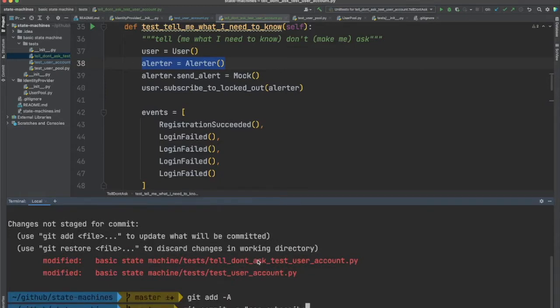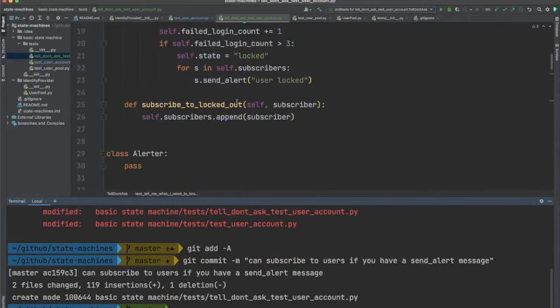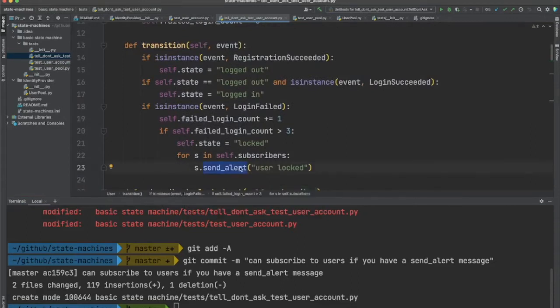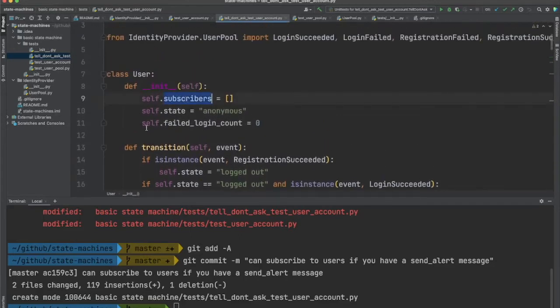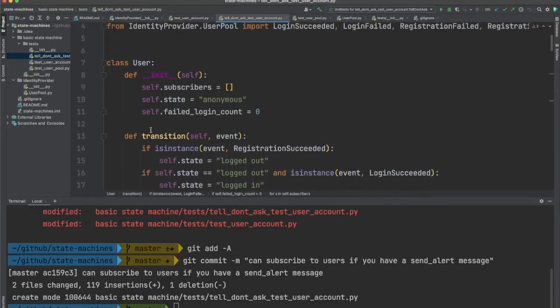I can subscribe to users if you have a send alert message. So sure, here we've not given any type hints, so any old object could be passed into subscribers, but they all have to have send alert. So you could have an interface or what have you, or you could make this message a bit less specific.